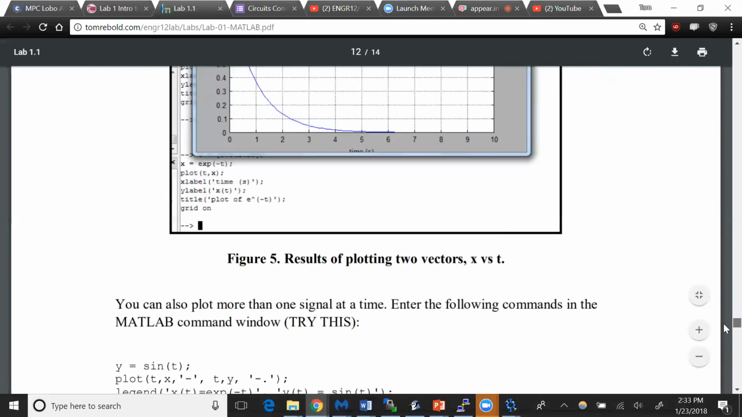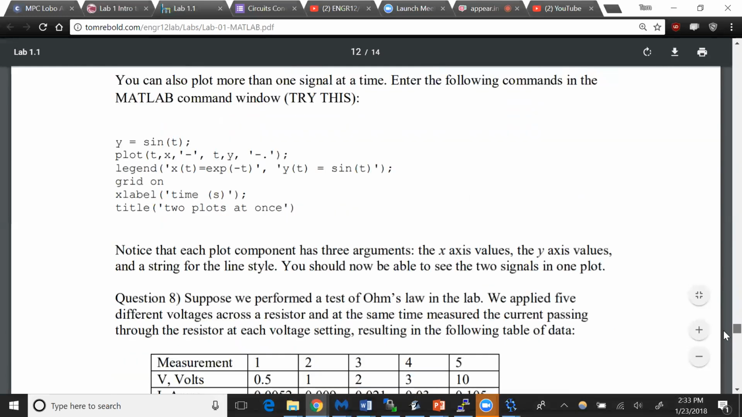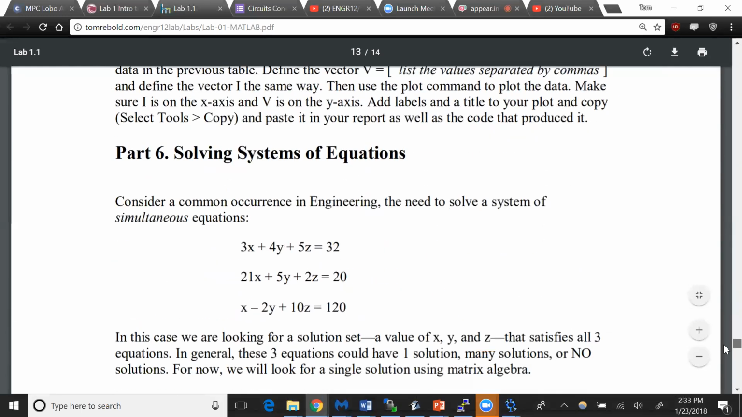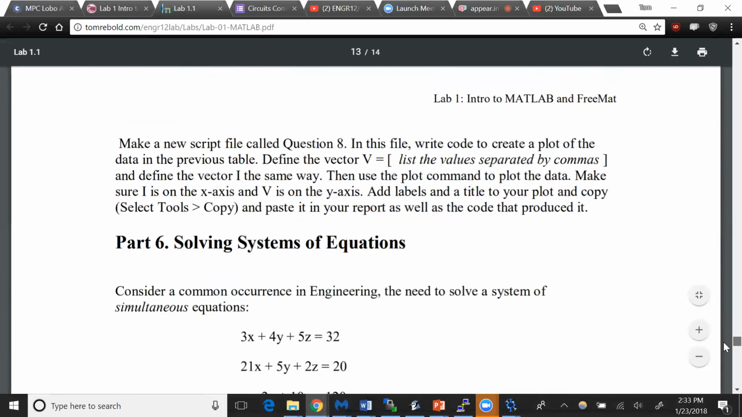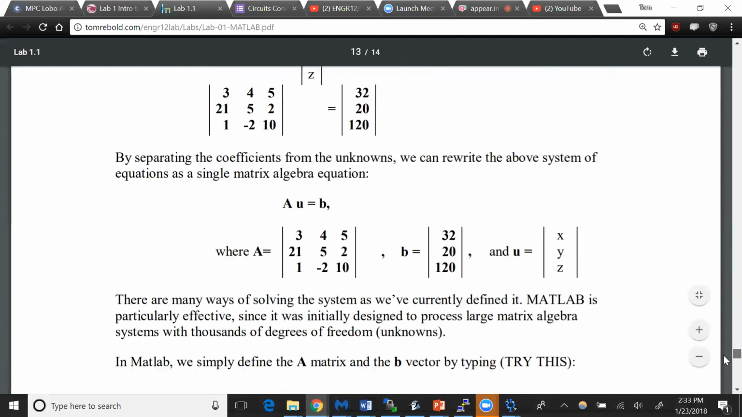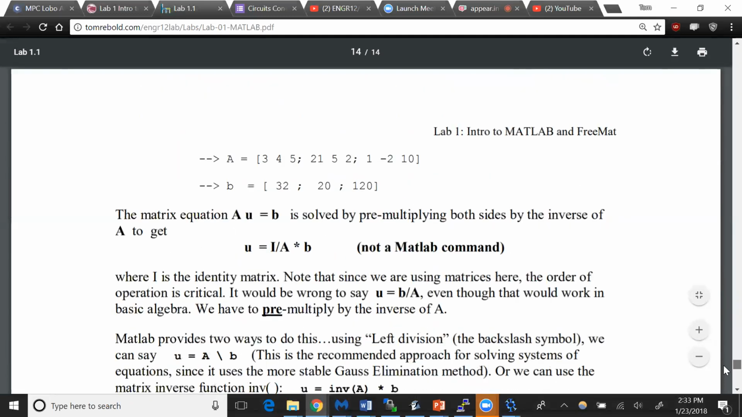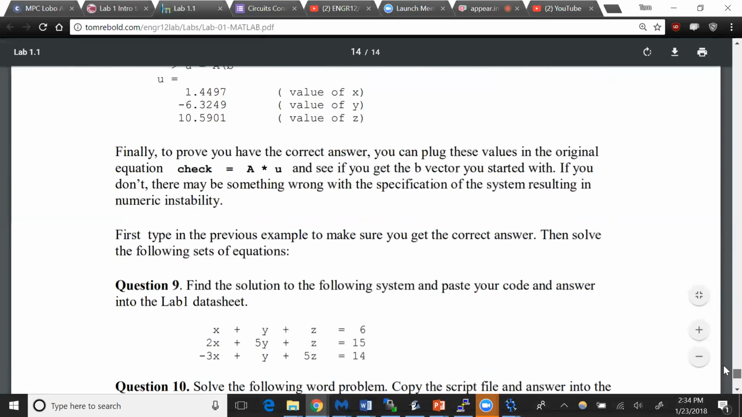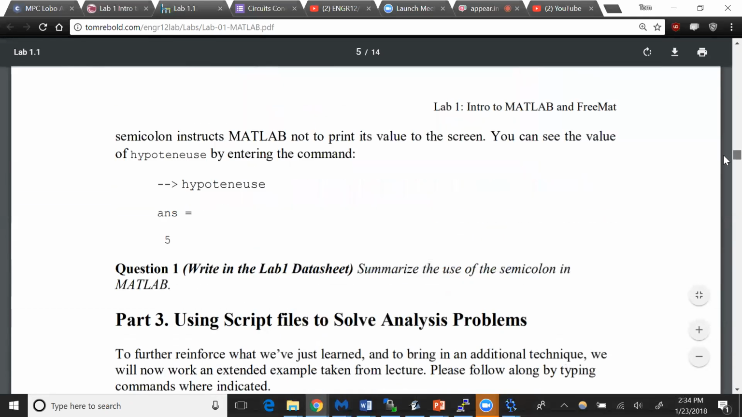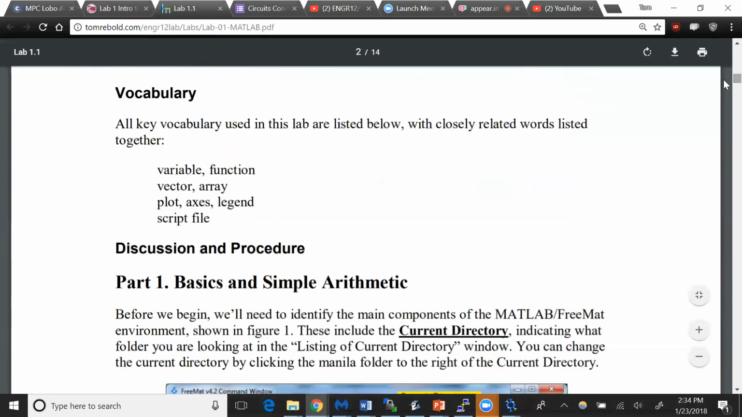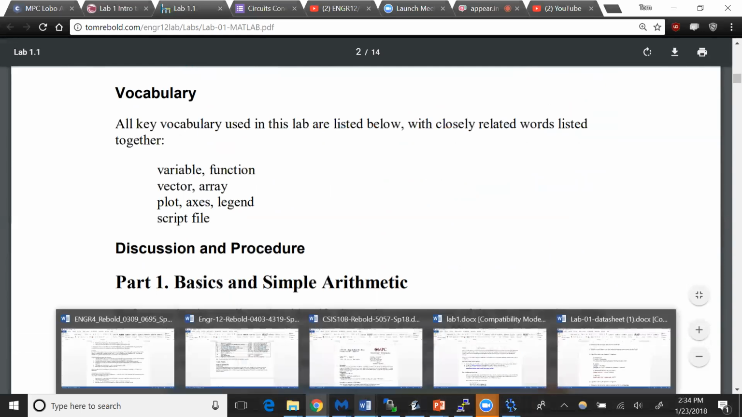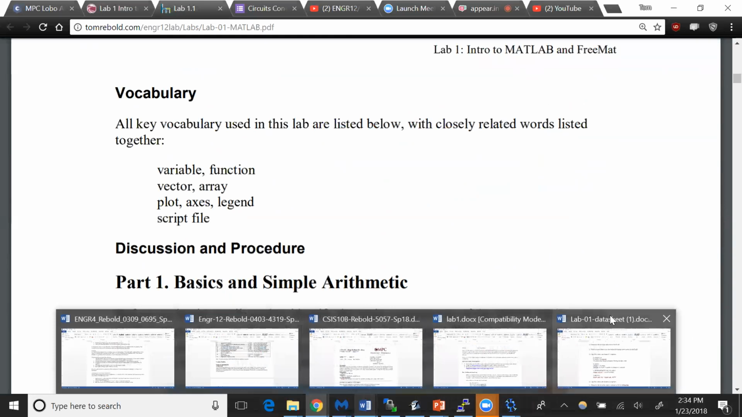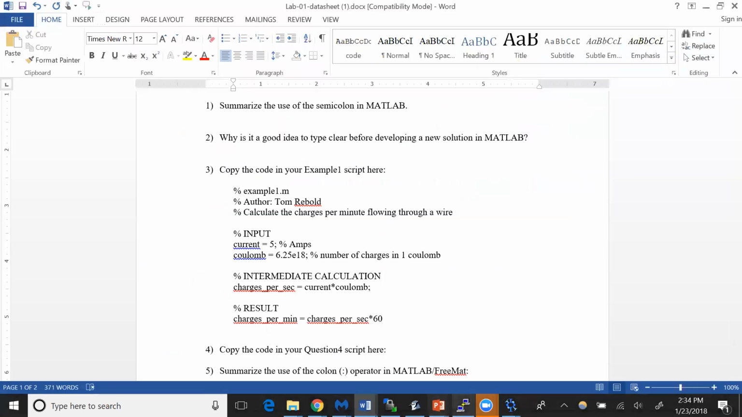It shows you a plot here. You can take those plots and put them also inside your data sheet. Solving systems of equations, and then a word problem. So that's basically it. So just finish that on your own, and I'll come around if anybody has any questions. I think you're all in pretty good shape at this point. Just keep building up your answers in the data sheet.